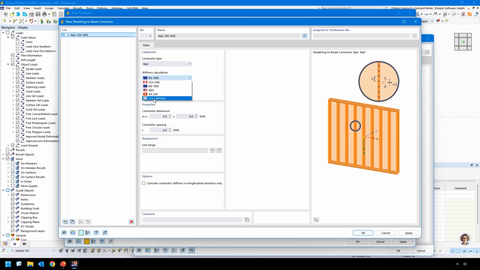So if you want to consider it already now, you can, for example, create a user-defined one and then simply create a new line hinge and define the stiffness here. But for now, we go with the current Eurocode solution, and I select staple, Eurocode 5, and the diameter should be a staple 1.5 millimeter diameter, the length 63 millimeters, and the connector spacing is to be applied as 75 millimeters in my example.